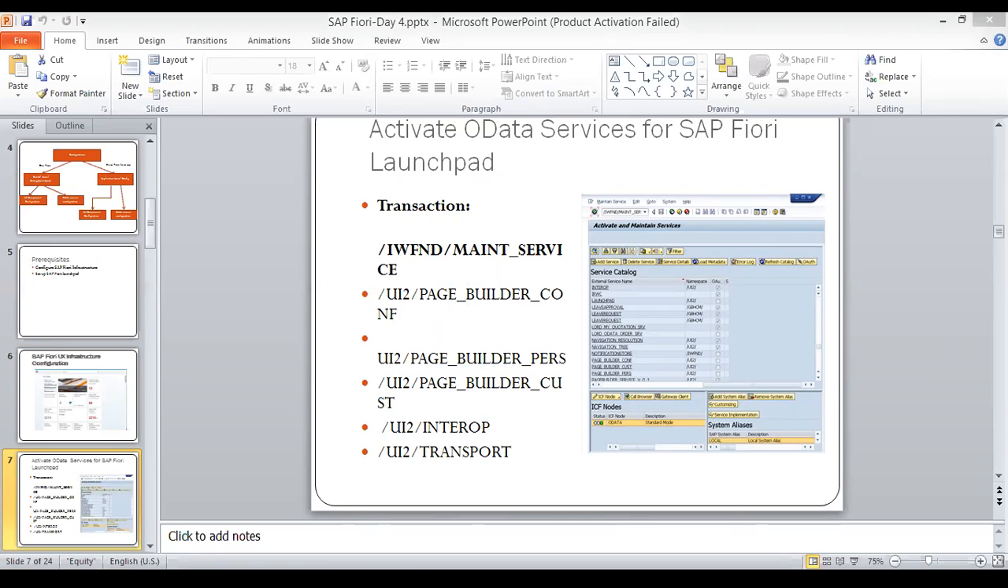The fourth OData service is used by the SAP Fiori end user's Launchpad for navigation between different types of applications. And the final service is used by the SAP Fiori Launchpad designer to read and assign transport requests.